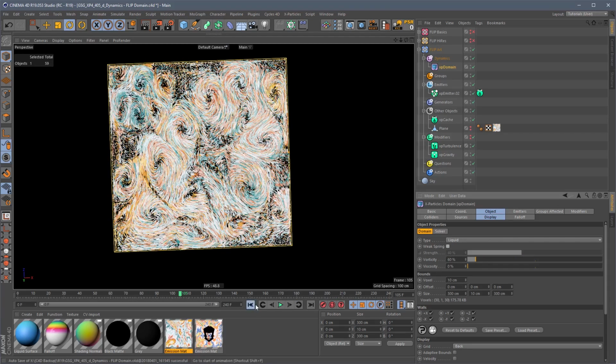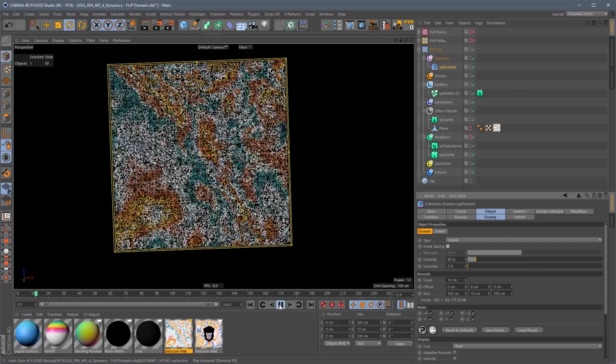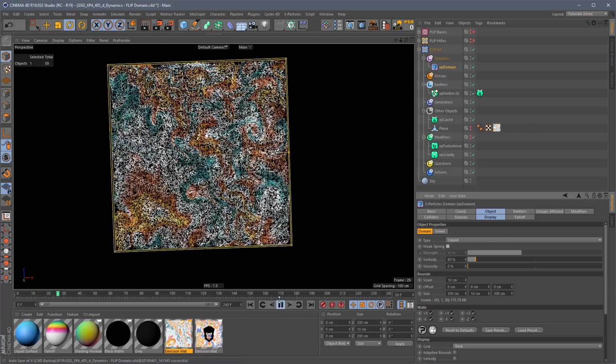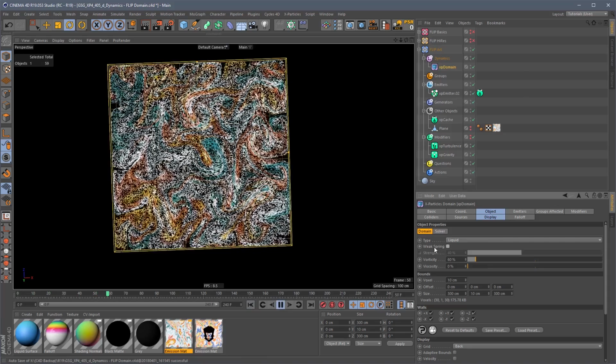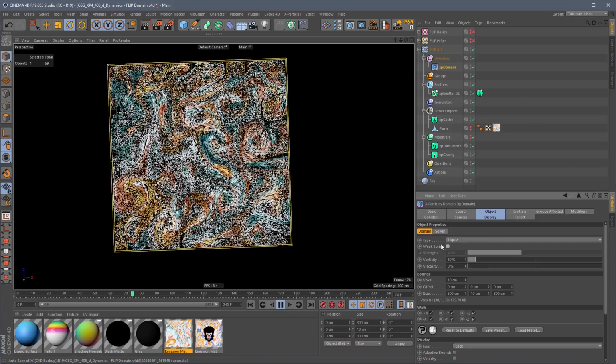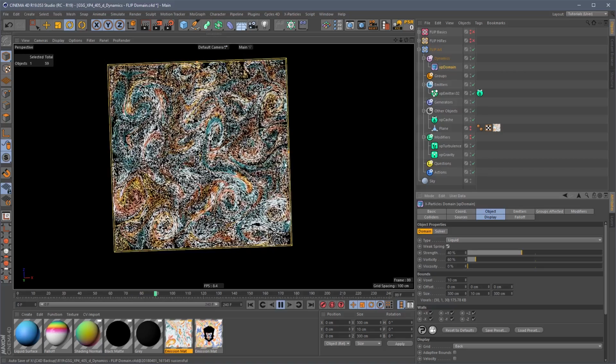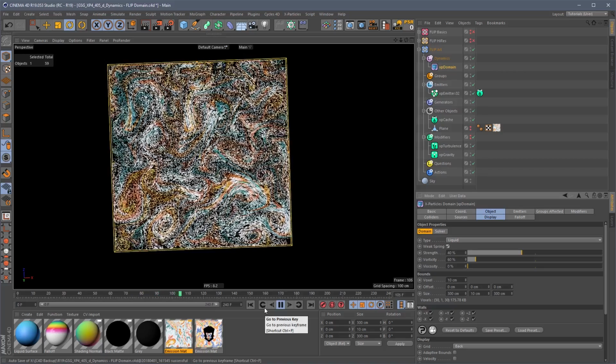And if I turn the weak spring off here, it might help it move a little bit more as well, but it will collapse the fluid if it gets too much. The weak spring off is a little bit quicker to solve, but it's not too much, and you might get these gaps forming a bit more aggressively.